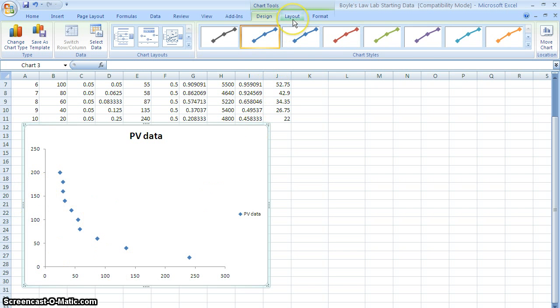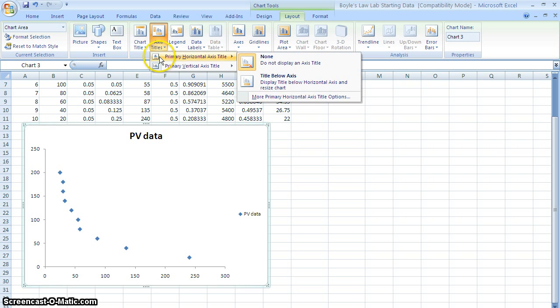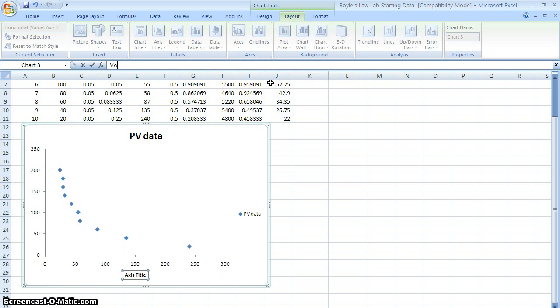That's under the Layout tab. Axis titles, I have to do it twice. Once for the horizontal, once for the vertical. So horizontal, I had volume. I'll just go here, title below axis, and type in volume with my units.